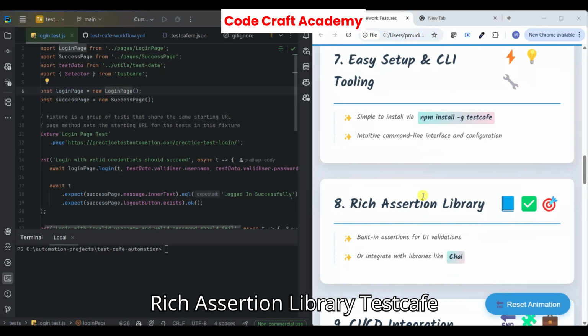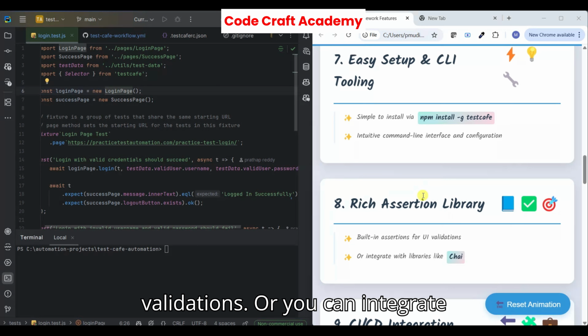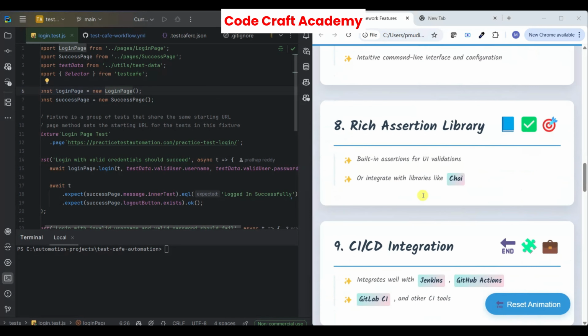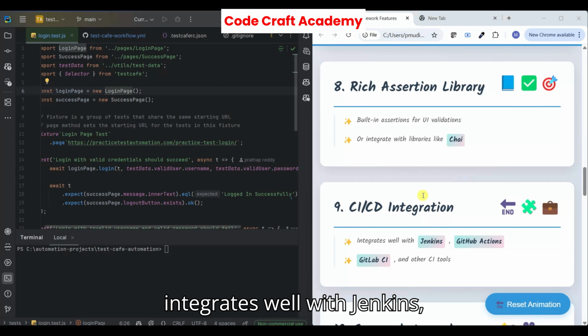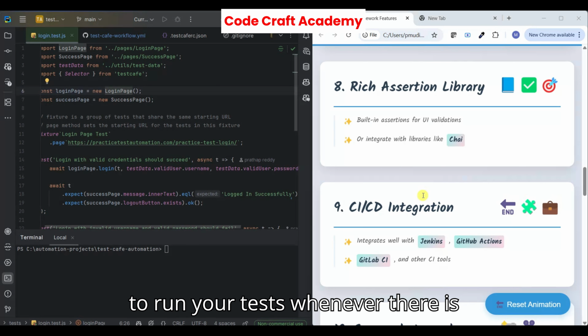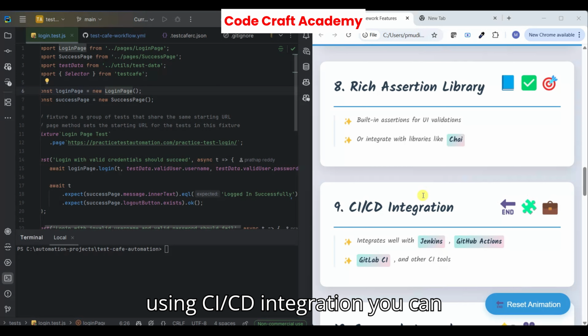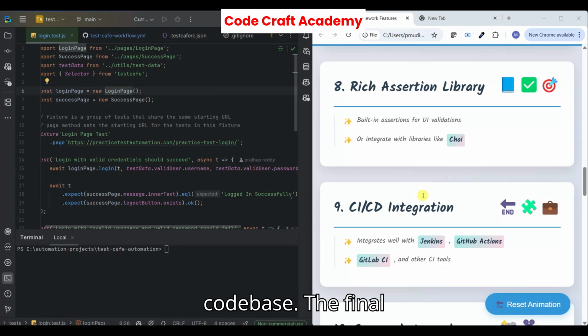Rich assertion library. TestCafe has built-in assertions for UI validations. Or you can integrate TestCafe with libraries like Chai for assertions. CI/CD integration. TestCafe integrates well with Jenkins, GitHub Actions, GitLab CI, and other CI tools. So using CI/CD integration, you can auto trigger your test execution whenever there is a change in your code base.